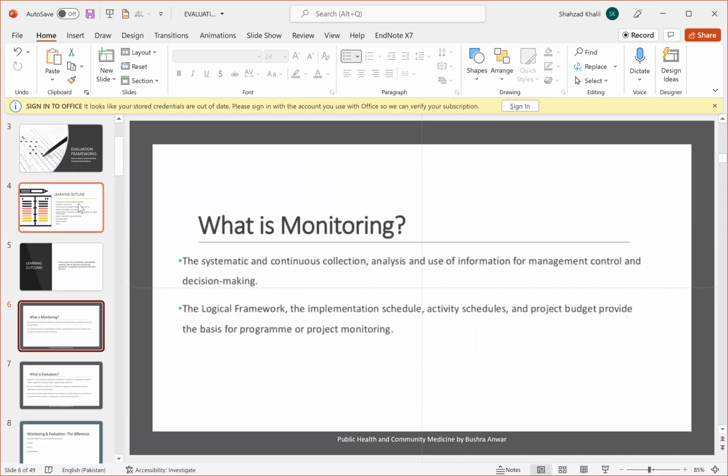Starting with what is monitoring? The systematic and continuous collection, analysis, and use of information for management control and decision-making. The logical framework, the implementation schedule, activity schedules, and project budget provide the basis for program or project monitoring.